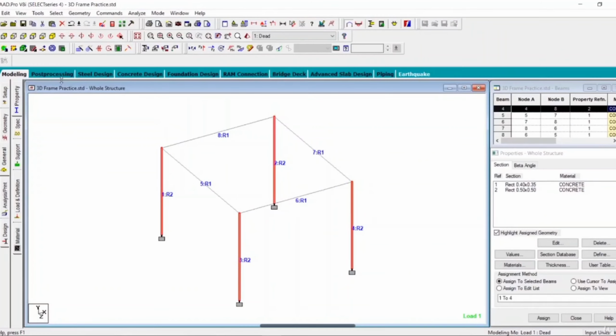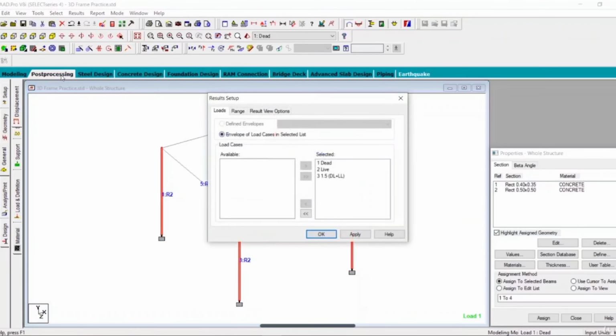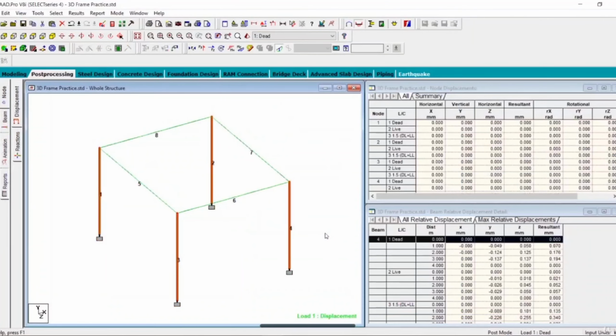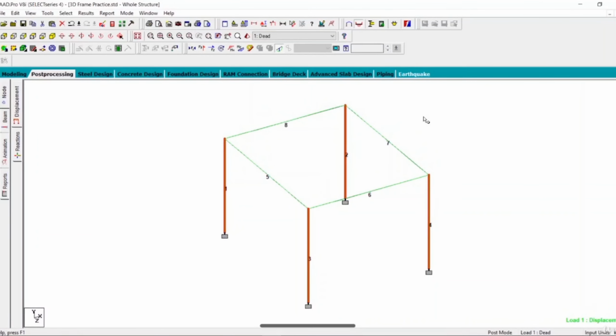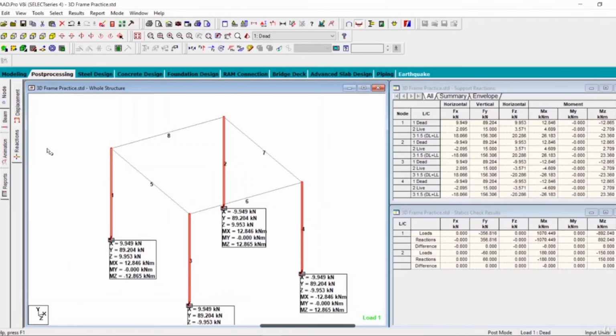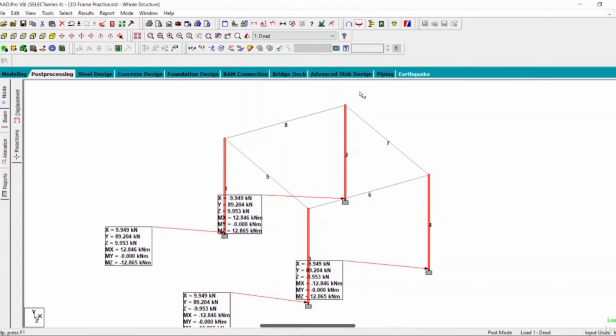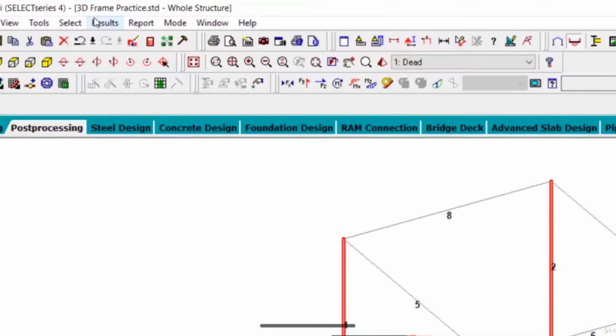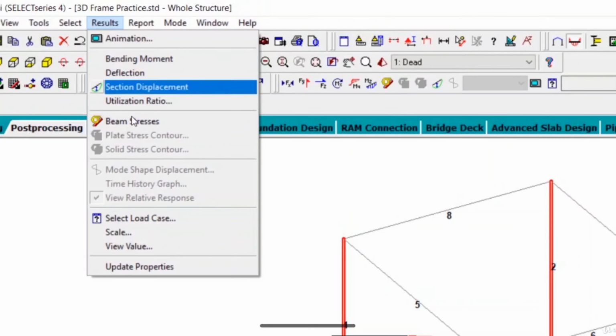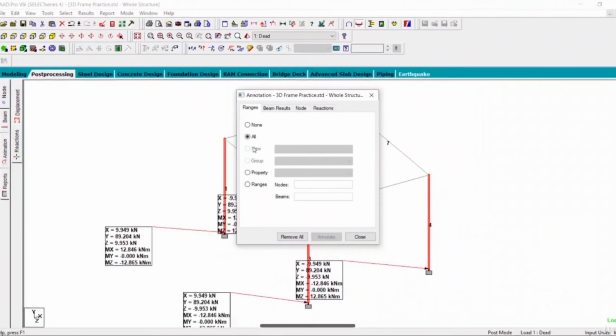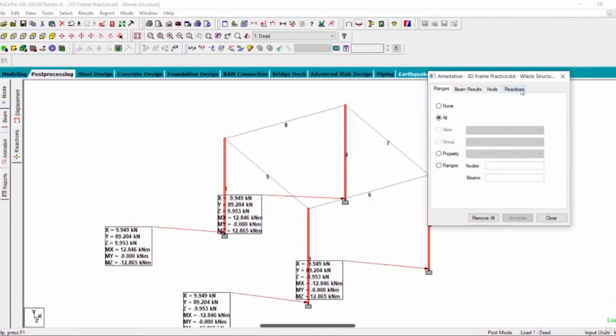Now let us go to the post-processing option. After that, click on OK. Make sure that all the options are here and click on OK. Let us maximize this window. First, we will see the reaction values. For that, you can just click on reactions over here. Or what you can do, you can go to results and click on view value. And from here, click on reactions.